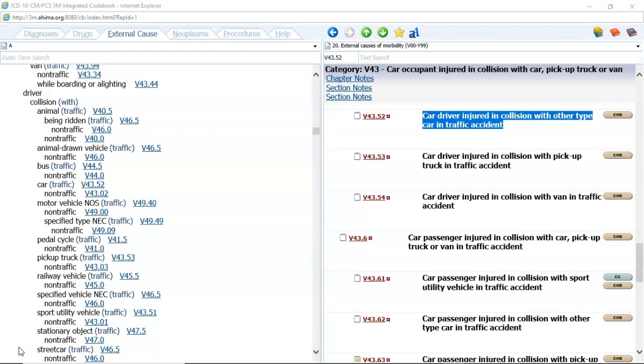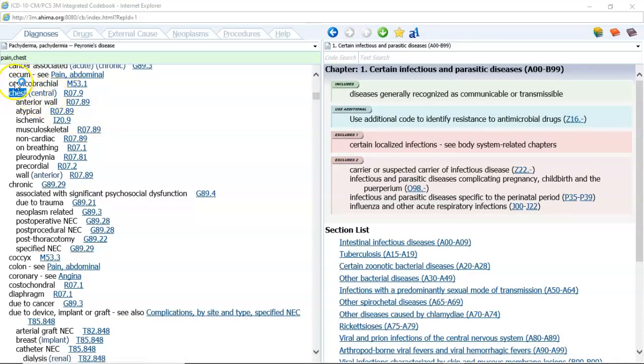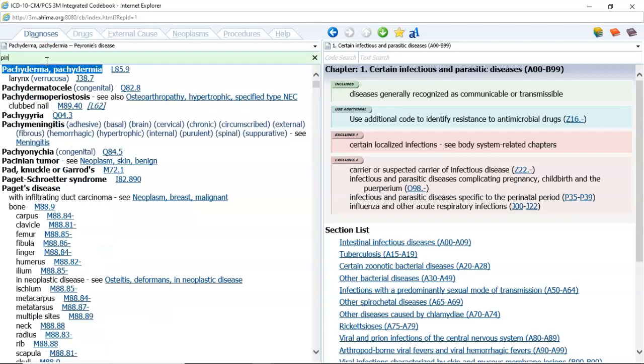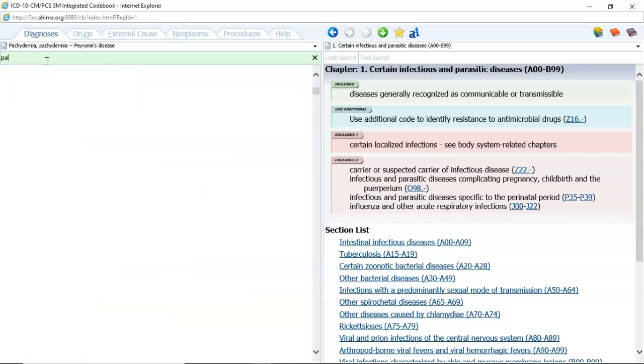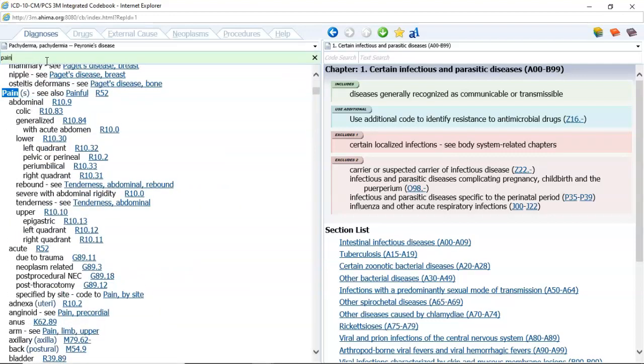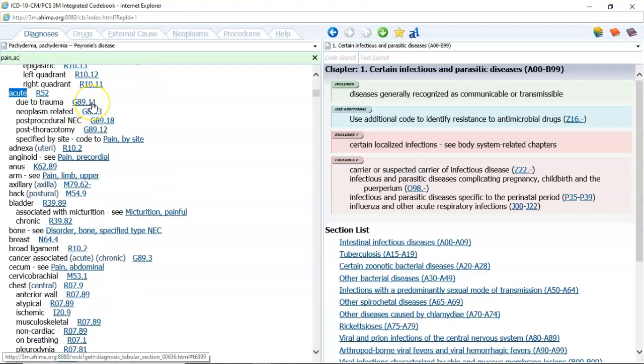So in this instance, we are going to be assigning this code for chest pain as the principal diagnosis code. And the default code for a pain chest is R07.9. Then we have our acute pain due to trauma, G89.11. Then we have to go back to external cause codes to code this being kicked by the horse.